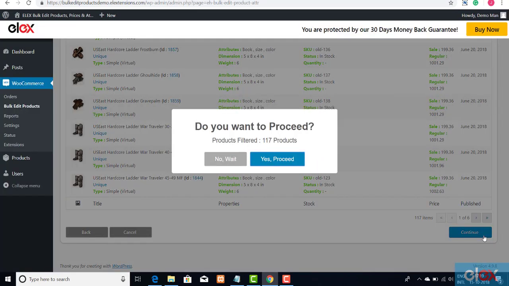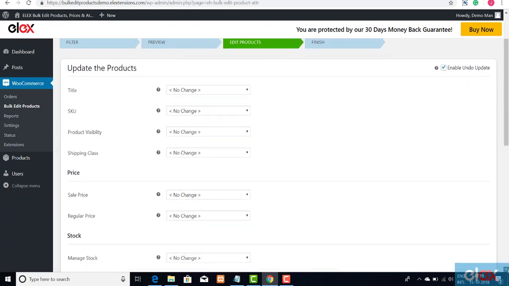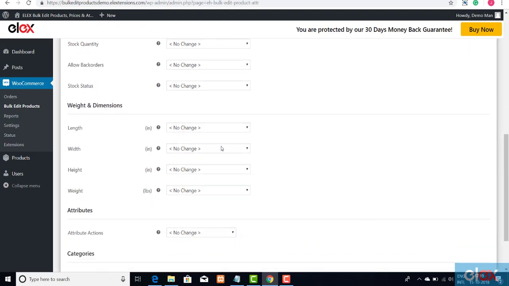The plugin offers various product properties for bulk update. We need to scroll down to find the weight and dimensions section. The plugin offers 4 product weight and dimensions properties to edit in bulk: length, width, height, and weight.